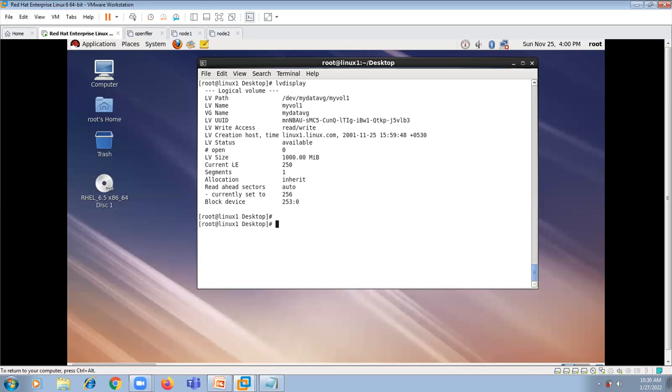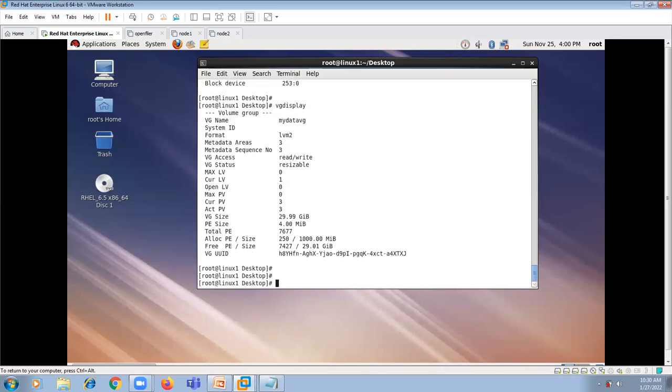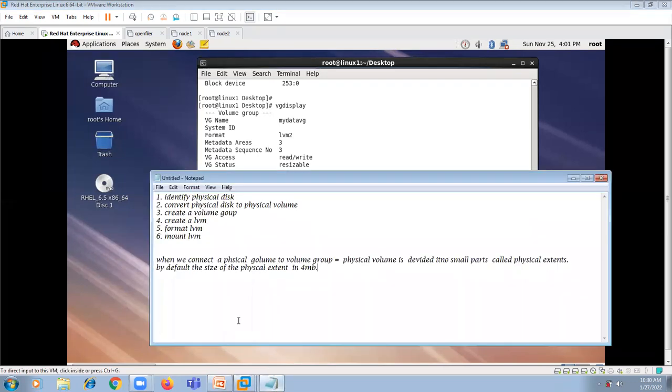Once you go for vgdisplay, from there we can even cross verify what is allocated. These are still free, and these many are allocated. Okay. Now, as per the steps provided here, we have identified the disk. We converted the physical disk into a physical volume. We have created a volume group. We have created an LVM. Now, what will the next step be? We need to format the LVM and mount it.